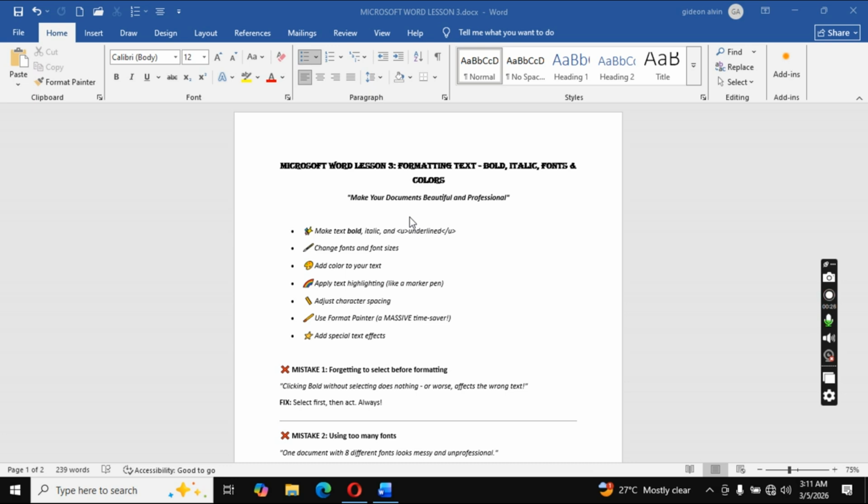The first one is to make text bold. Yes, as you can see, making text bold is very useful, and even italic too. And in case you want to underline, it's quite possible using your Microsoft Word.